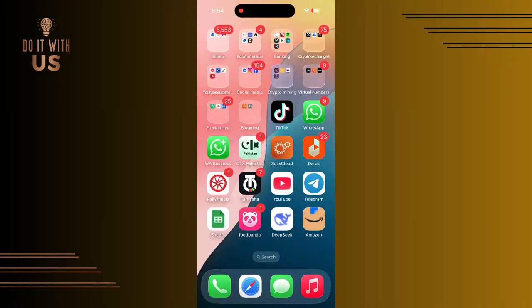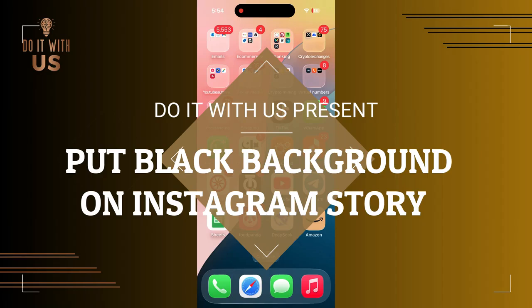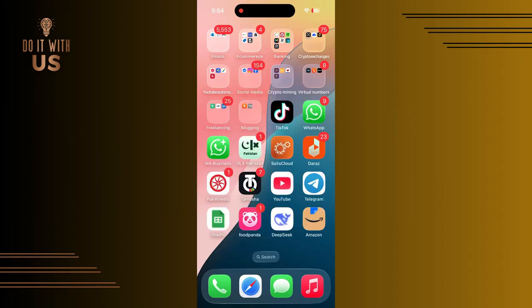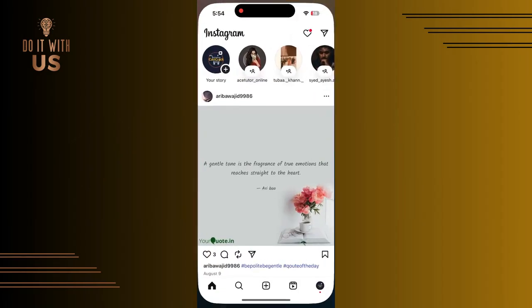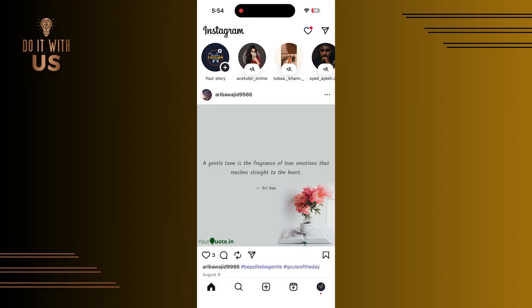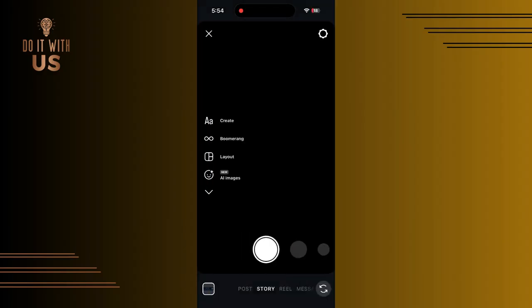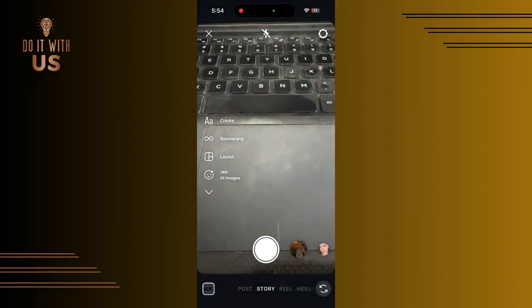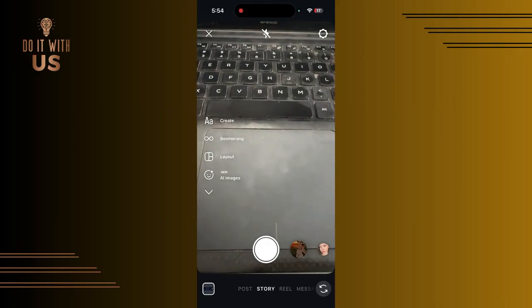Today I'm going to show you how to put a black background on your Instagram story. First, open up your Instagram app. You'll see your feed, but what you want to do is swipe left to go into stories. At this point, your camera will be active, so you don't have a background yet.